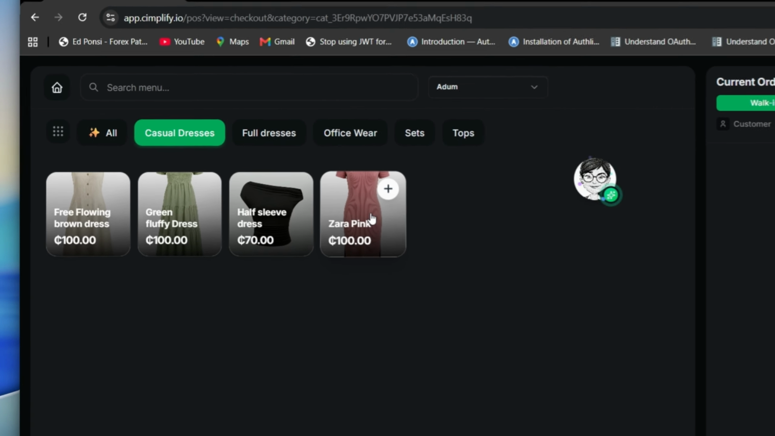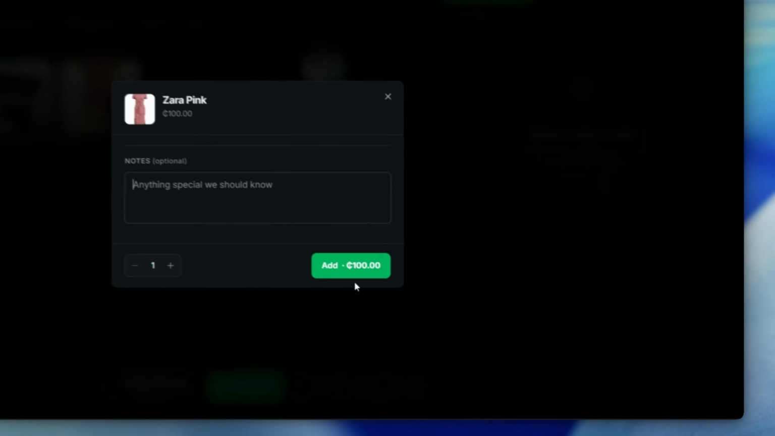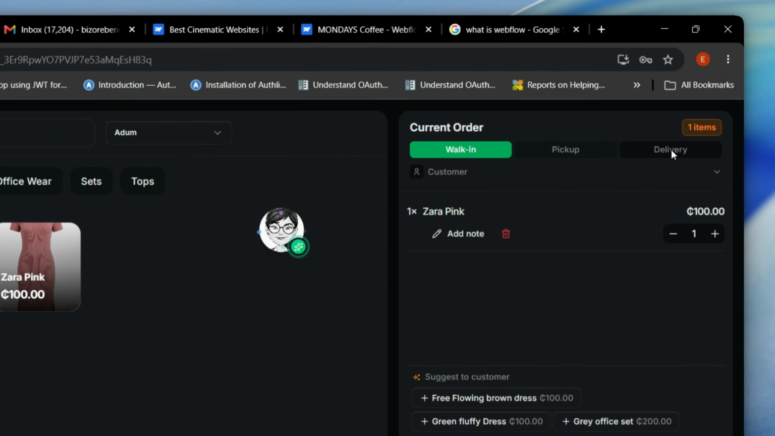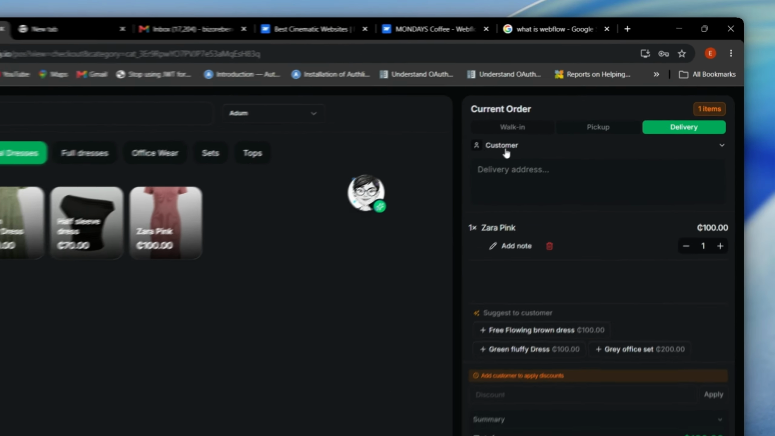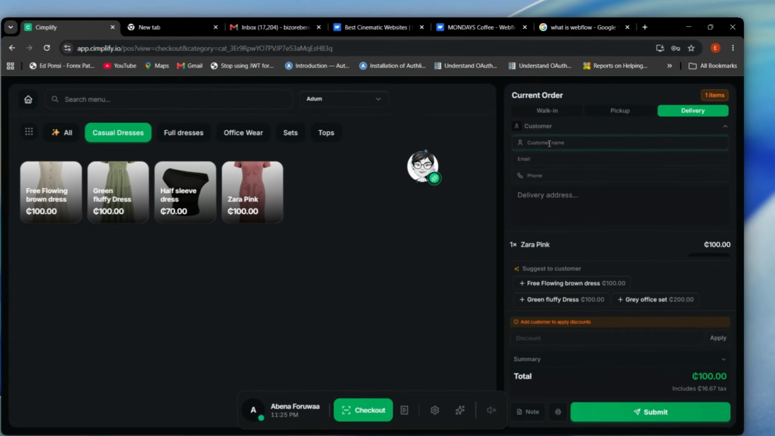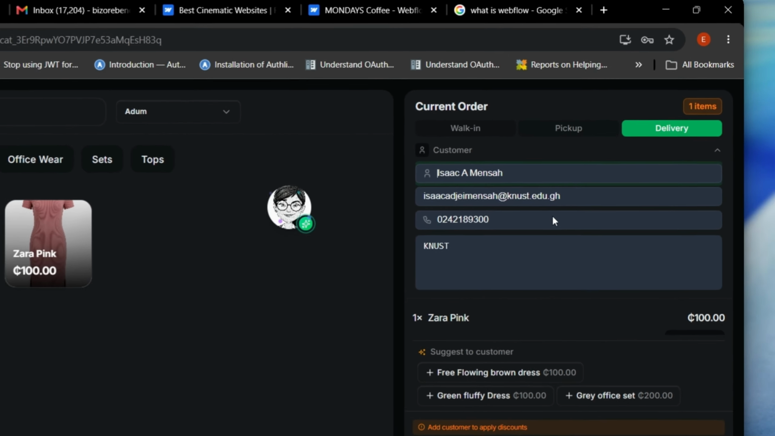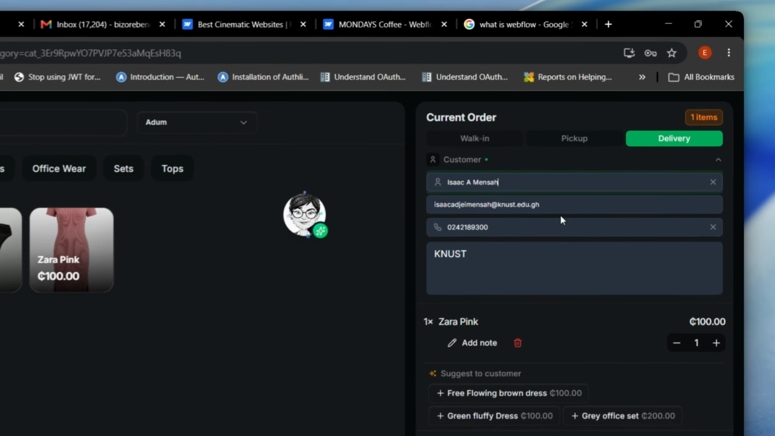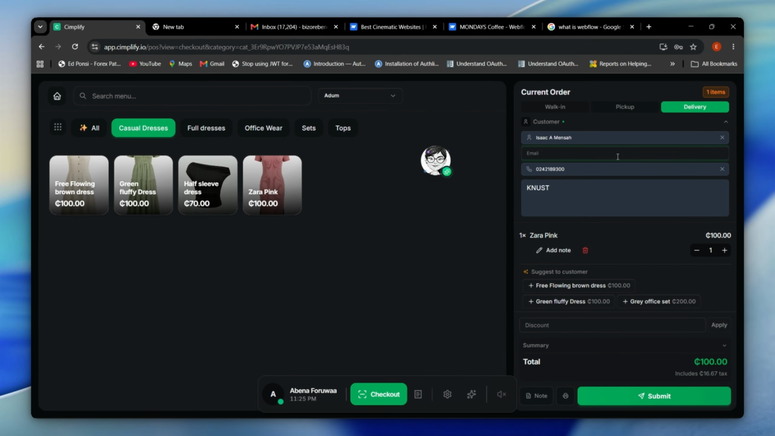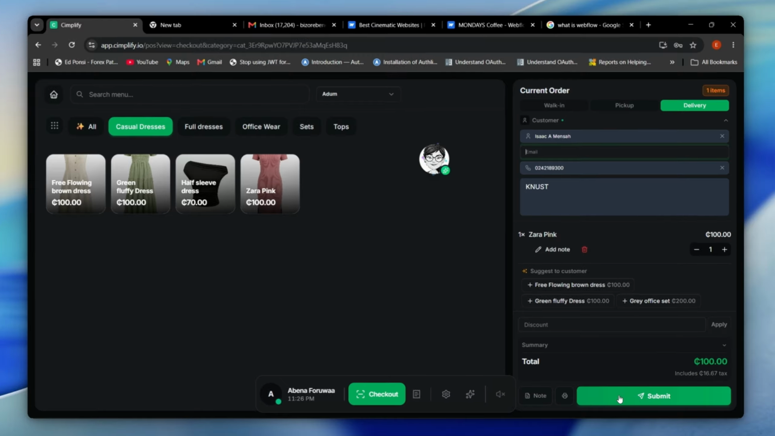So let's say I click this, the Zara pink, and I add it, and I choose delivery. Delivery means we must add a customer and a delivery address, right? That makes sense. So let's say I choose a customer, right? And I pre-fill this. I'm not going to add the email. The email is not compulsory. So I place the info here. And then, so this is the address, KNUST. This is the telephone number. This is the name. And then I can just submit it.